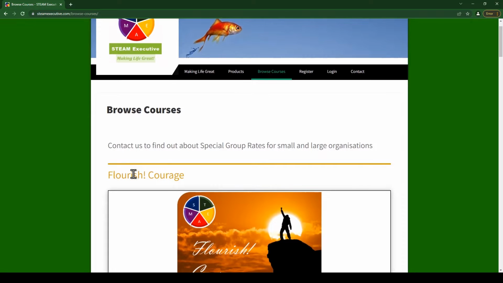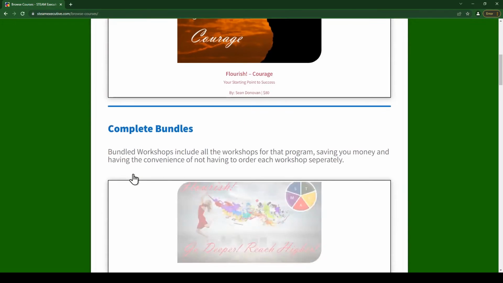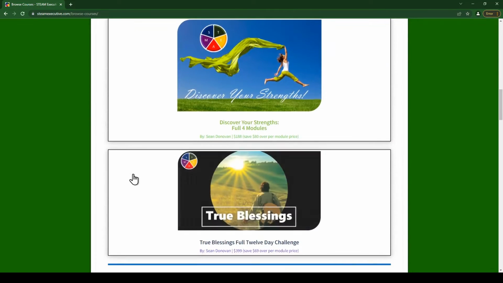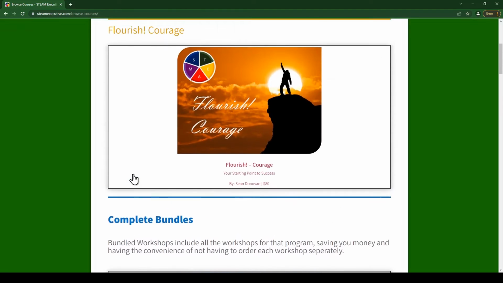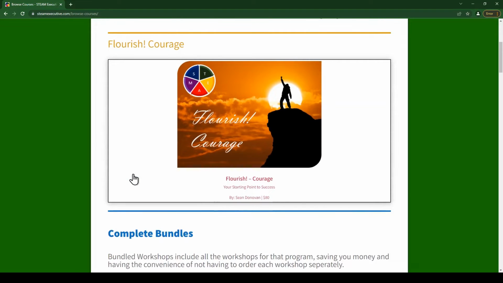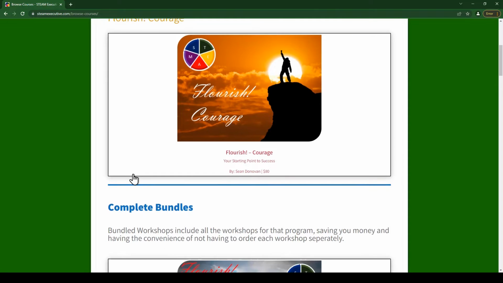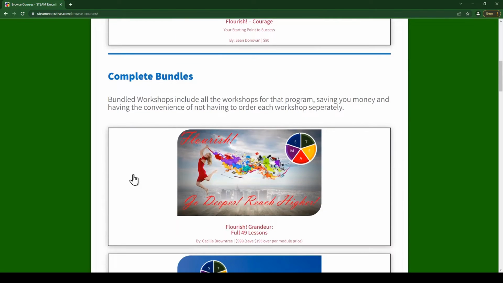So if we just go into the browse workshops, you can have a look at the various workshops that are available. So up the top is the Flourish Courage program, which we recommend as the first one that you undertake. It's really the foundational program. It's only an hour long workshop, but it's pretty foundational for everything else that follows. And even if that's the only thing that you do, it's well worth that hour investment of your time.